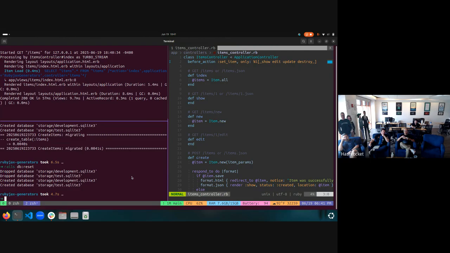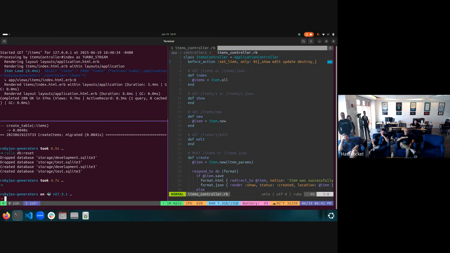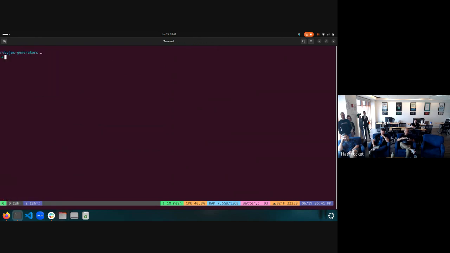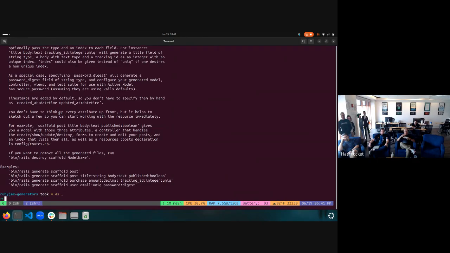But this is the scaffold that actually contains other generators. So we clear this out and do rails g scaffold -h. We're going to see some more documentation. This is linked. So you have some examples here, but I scroll up.